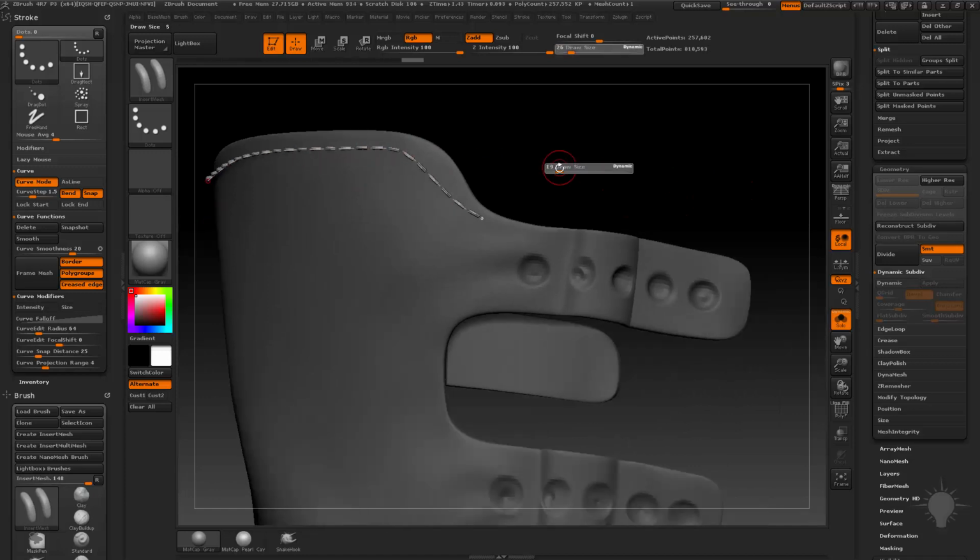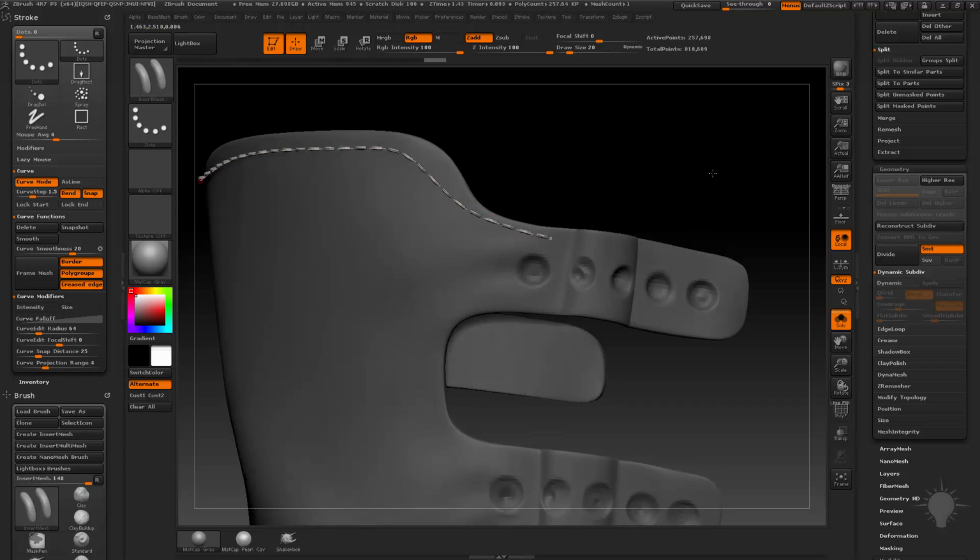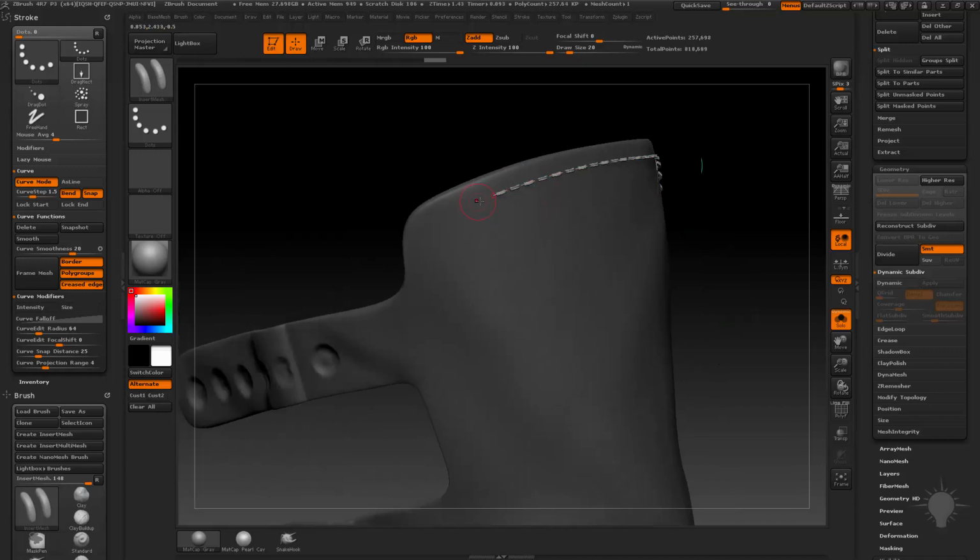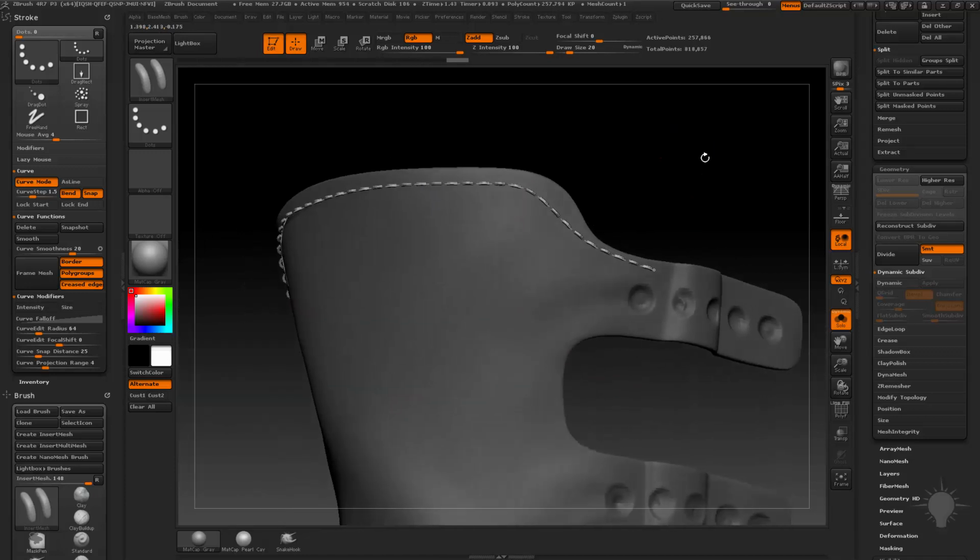If I want to continue this, all I got to do is see that little red rubber band sticking out. If I start from there and continue dragging, it'll continue those stitches. Same from this direction. So that's basic insert curve mesh brush functionality.